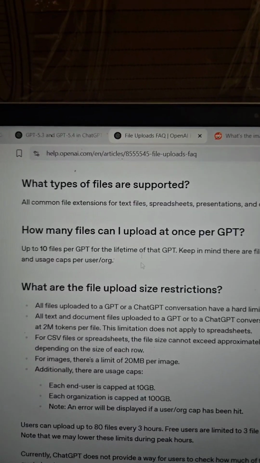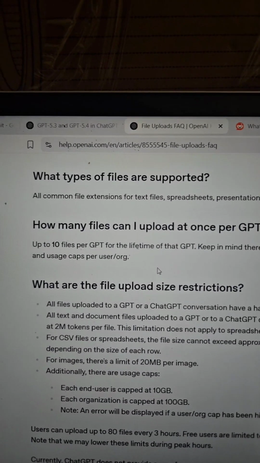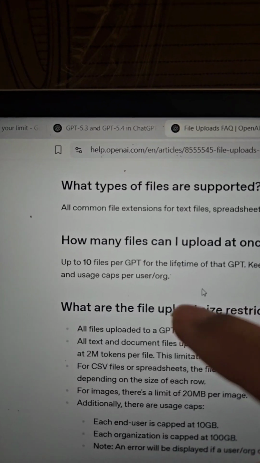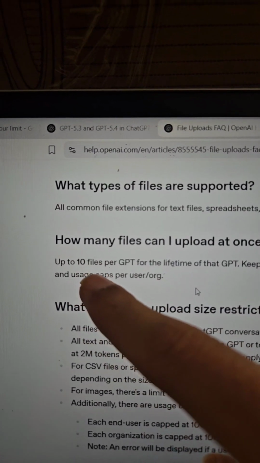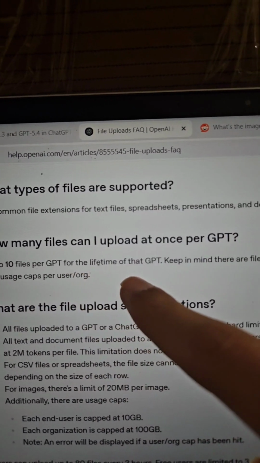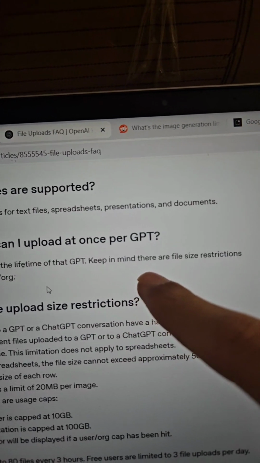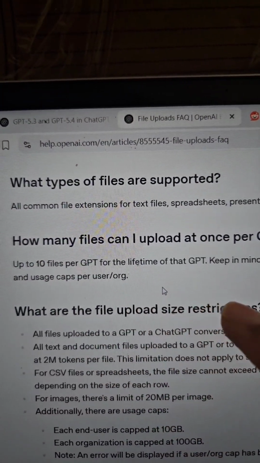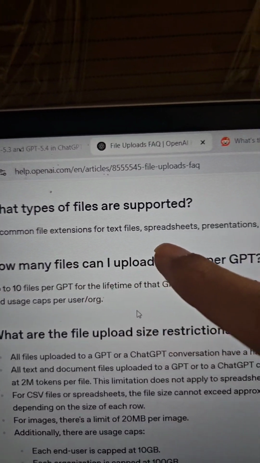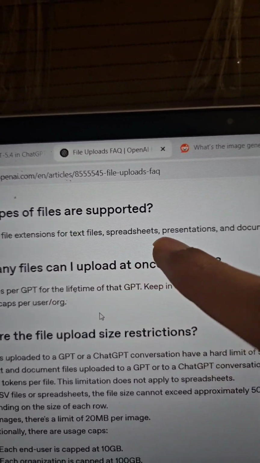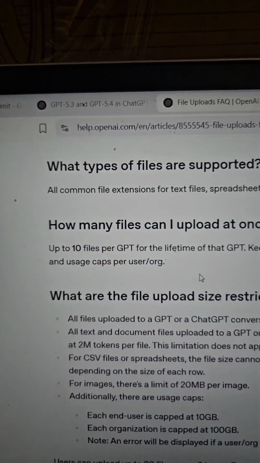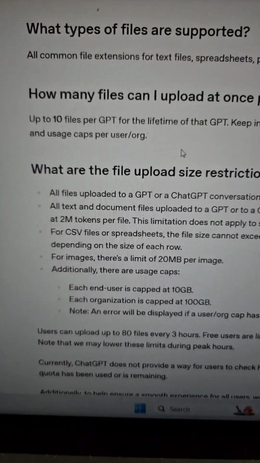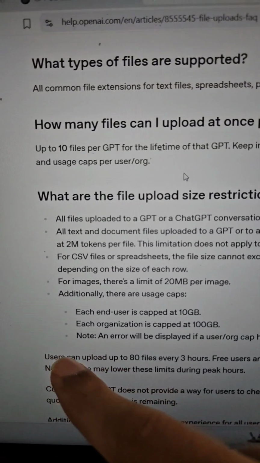Okay, then the next limit that we have is for file uploads. Now here you can see that up to 10 files per GPT for the lifetime of that GPT can be uploaded. Keep in mind that there are file size restrictions and usage caps per user for an organization, and ChatGPT supports all the common file types. So text files, spreadsheets, presentations, etc., documents, everything is supported. But the limit that we have is mentioned right here.